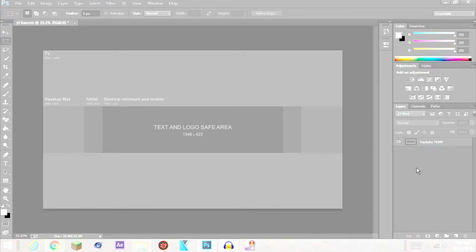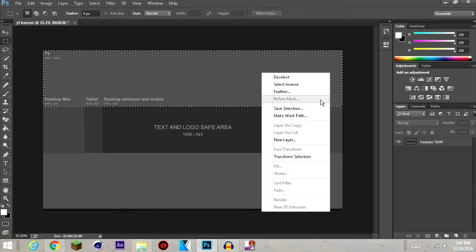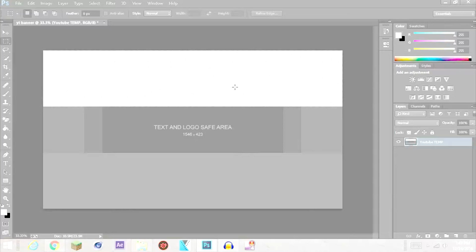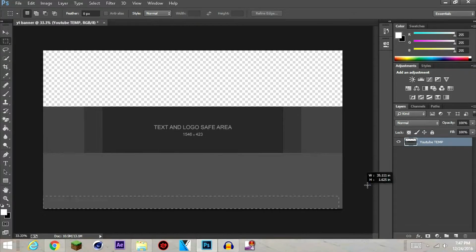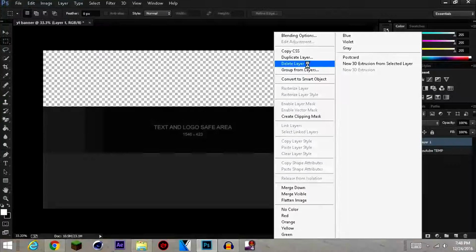Alright, anyway. After you do that, you go to this tool right here, the rectangular marquee tool, and select the top part that has the TV and this gray area that I'm selecting. Make sure that's selected, right click, layer via cut, and then delete that. And then make sure you do the other side, just so we have the safe area showing. Right there, layer via cut, right click, delete layer.